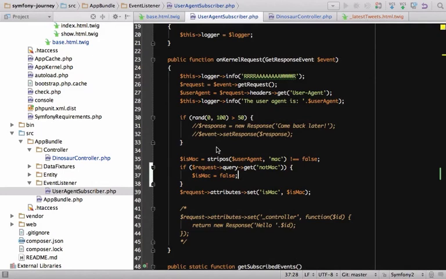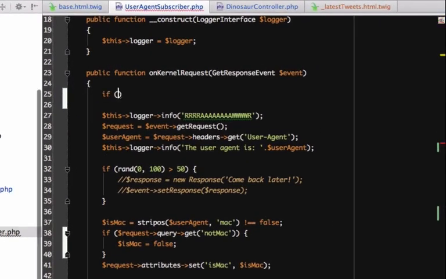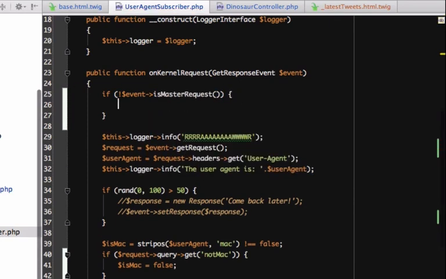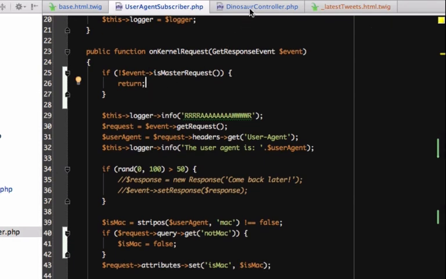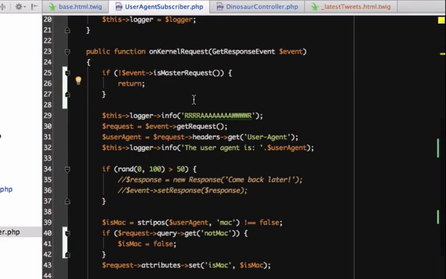This means that our user agent subscriber can only do its job properly for the master request. On a subrequest, it shouldn't do anything. So let's add an if statement and use an isMasterRequest method on the event object. If this is not the master request, let's do nothing. Oh, and how does Symfony know if it's handling a master request or a subrequest? That's because of the second argument here. So when you call HTTP kernel handle, we pass in a constant that says, hey, this is a subrequest. This is not a master request. And then your listeners can behave differently if they need to.